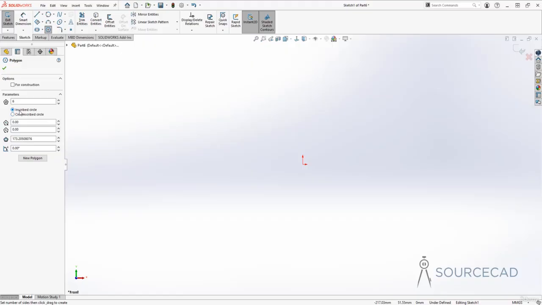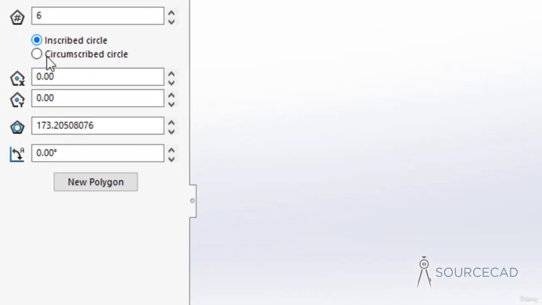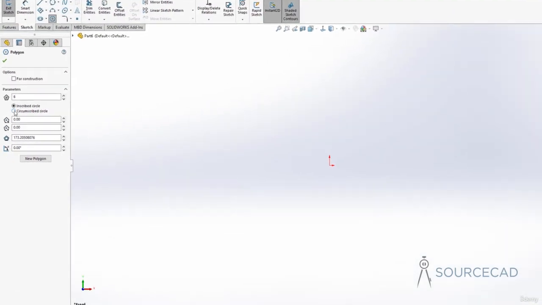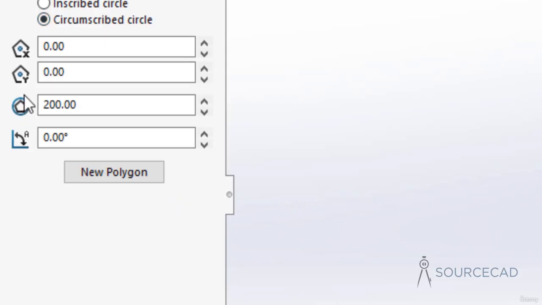If you make the inscribed circle polygon, the polygon will be made in such a way that a circle will be inside the polygon, touching all the sides of the polygon, which kind of looks like this. So this is the inscribed polygon, where we have the polygon outside and the circle is inside. Now if you select circumscribed, the circle will be made outside the polygon.